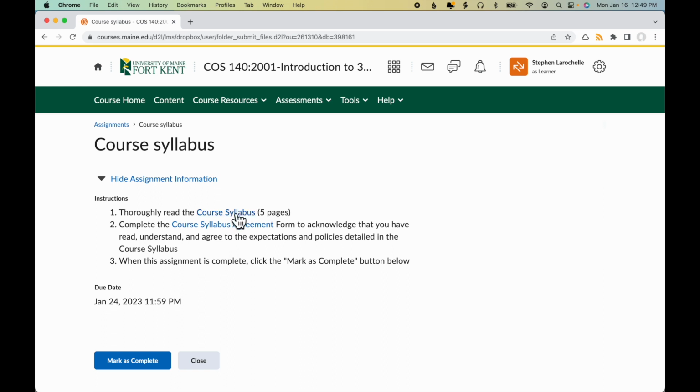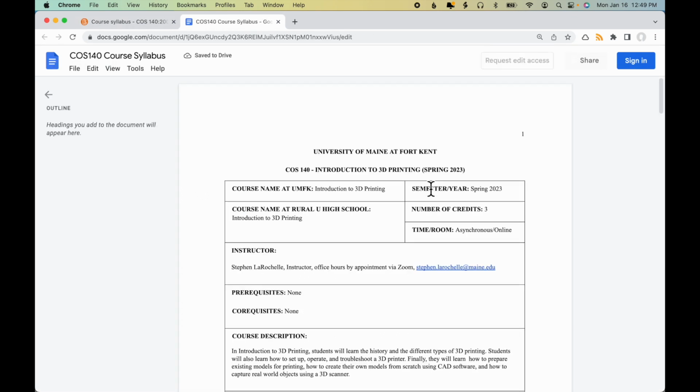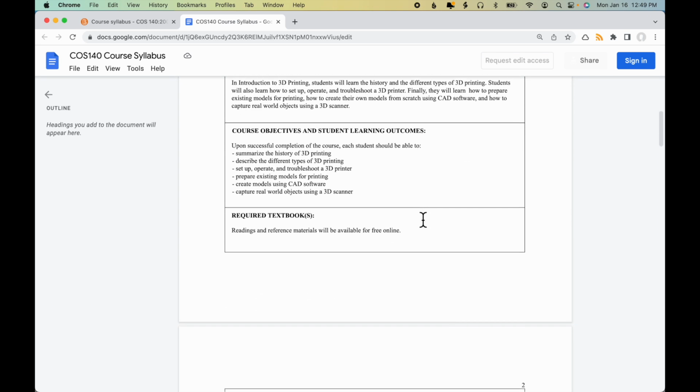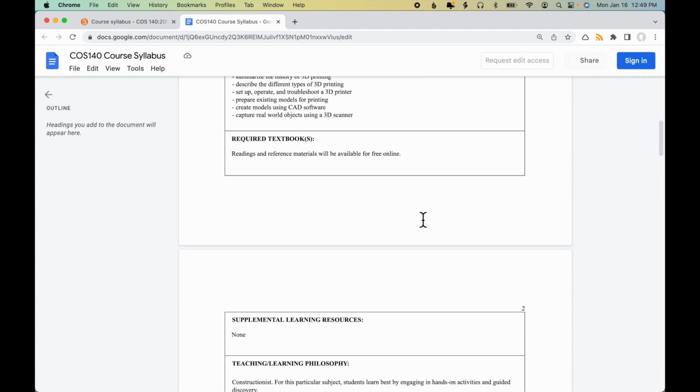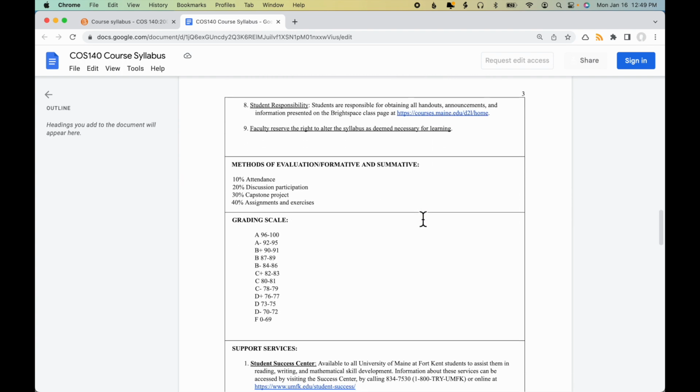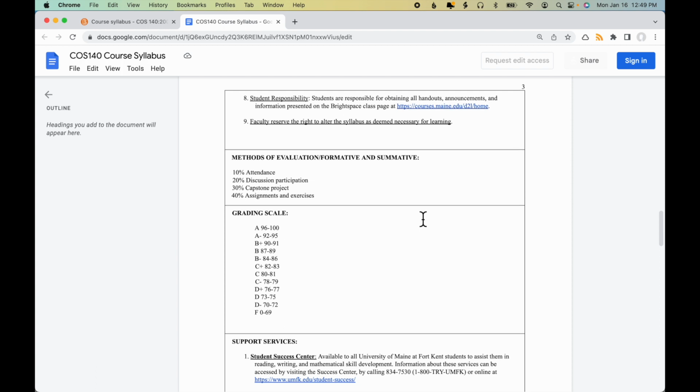But since I'm here on the course syllabus, it says to review the course syllabus. Here it is. A lot of this is dry boilerplate, but you are expected to be familiar with all of the content here, so do take the time to read through it. Right now I'm going to focus on the grade breakdown.